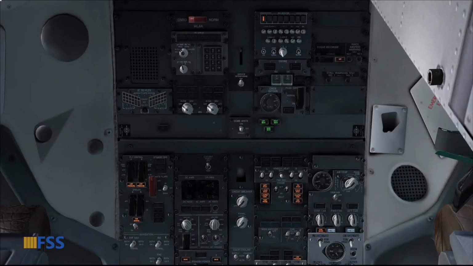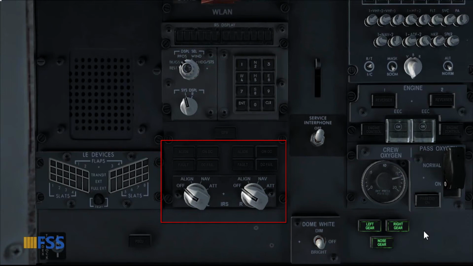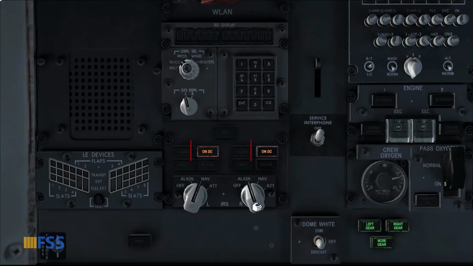Finally, we can start the IRS alignment by going to the aft portion of the overhead panel, where the IRS mode selector unit is located. We move the two mode selectors from off directly to the NAV detent. The ON DC lights illuminate for a short time while the IRS do a DC power test. Then they extinguish. The align lights illuminate to indicate that the alignment process has started.